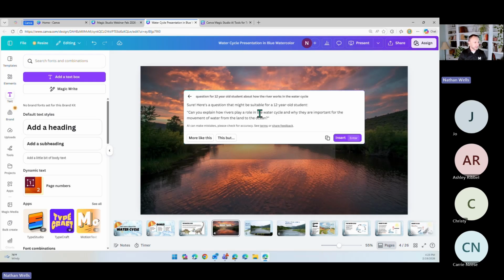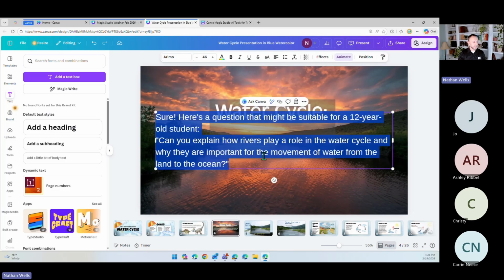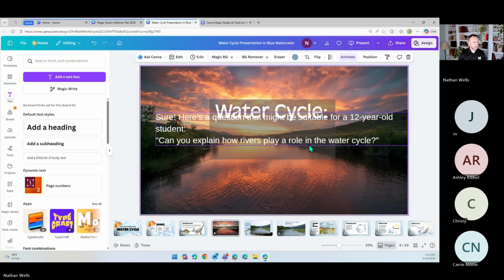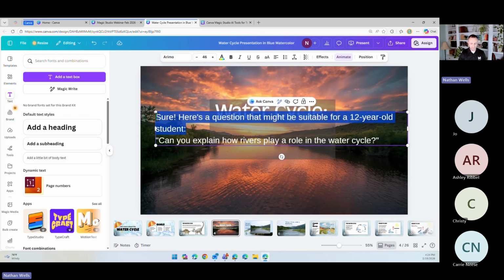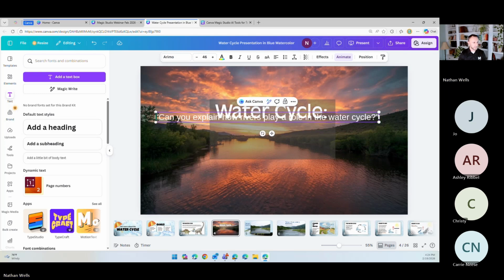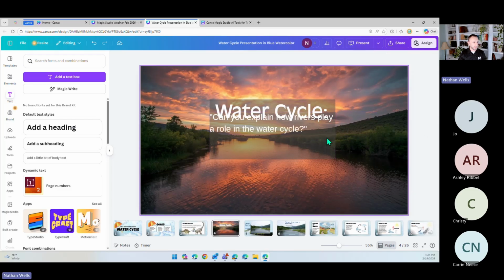So here it's going to, let's see how this question is. How the rivers play a role in the water cycle and why are they important for the movement of water from land to the ocean. So the second half of that question isn't as important, but can you explain how rivers play a role in the water cycle? Let's just stick with that, right? So I'm going to just go out. There we go. And you notice it gave me the whole prompt, which I don't need. Nice.